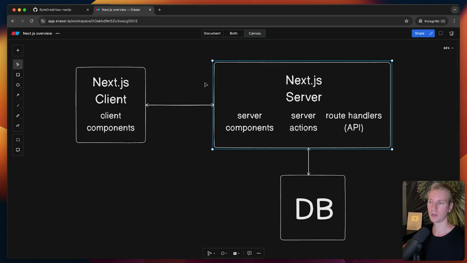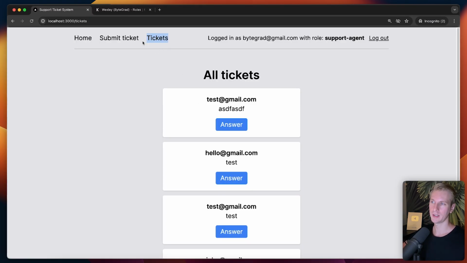Now, in addition to that, we of course also want to make sure that we render a different UI depending on the roles and permissions that the user has, right? So we want to change the nav bar with the correct links, because a basic user should not see this, right? Because they don't have access to it. So I'll quickly walk you through this example.